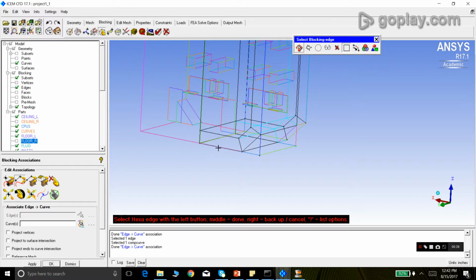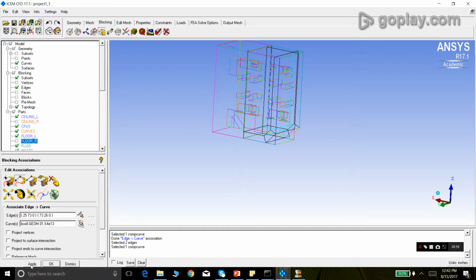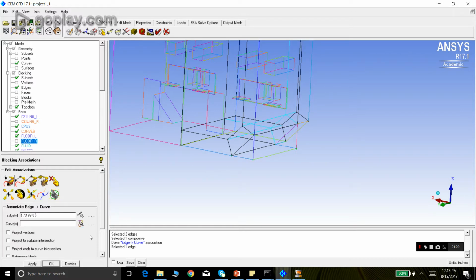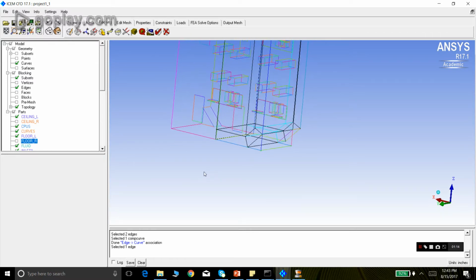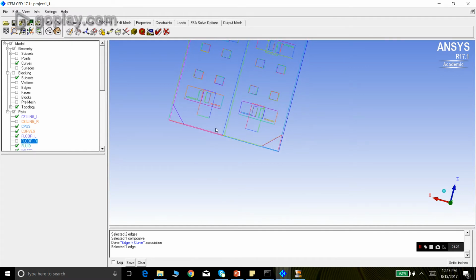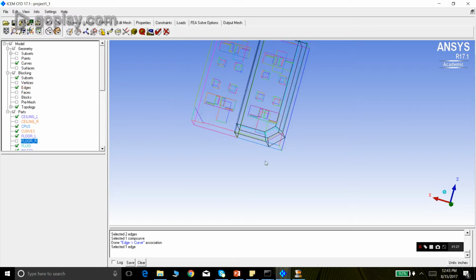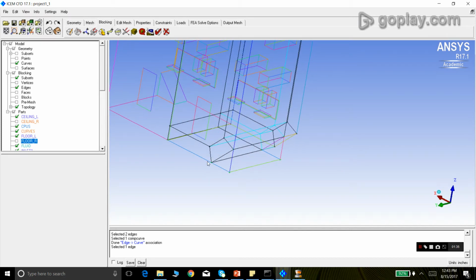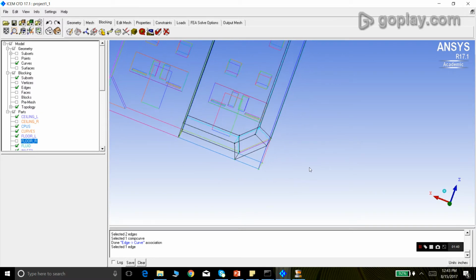Similarly, on the upper triangle, upper face, we'll have to select the two edges because the curve is not truncated here. So say apply. So this is the association. We have not been able to associate this curve, but that shouldn't matter because it's already on the surface. It's not an internal curve.